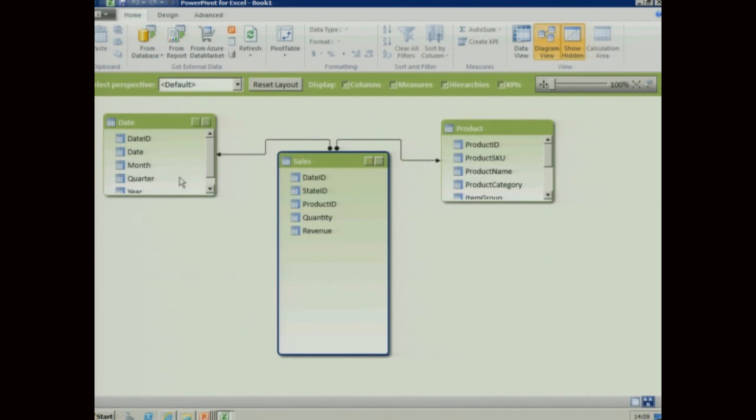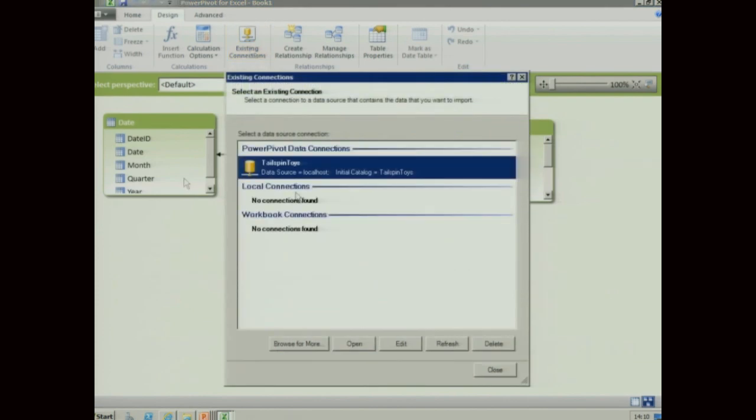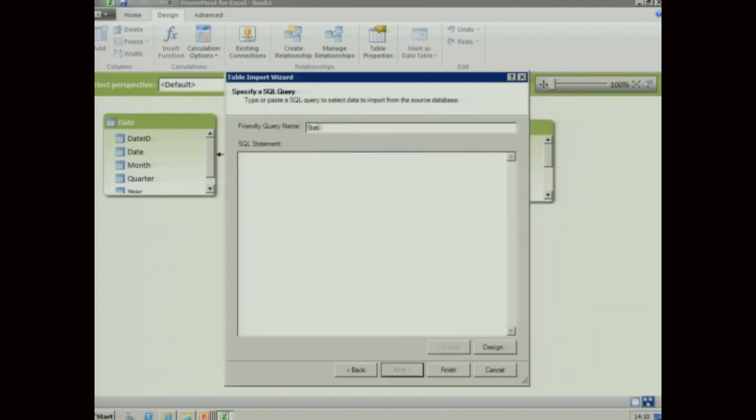All right, so we need to bring in some more data. I didn't bring in state or region. In fact, it's what we refer to as a snowflake. States belong to multiple regions. We have 2 tables. And yet in my model, I want 1 table. So what I can do on the design ribbon is open up existing connections. And when I open it up, it relaunches the table import wizard. And so I reuse that connection to write a query that I'll name state.